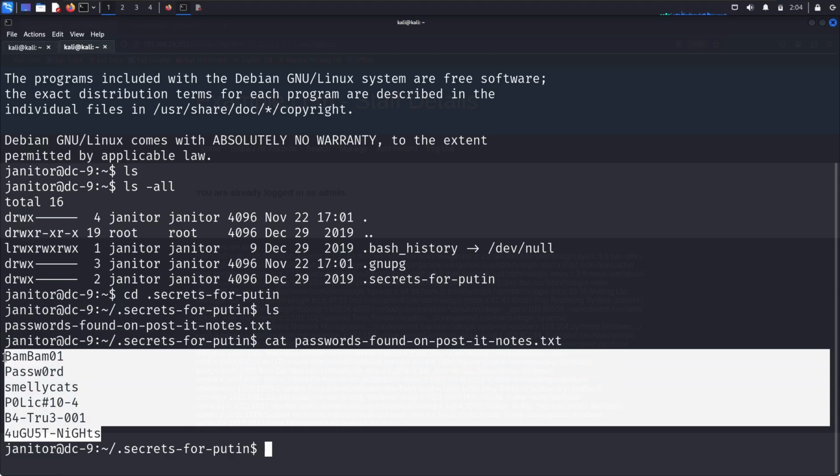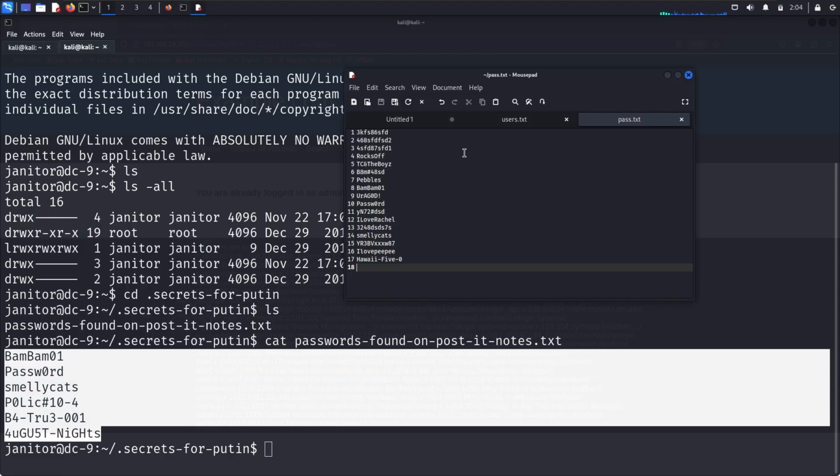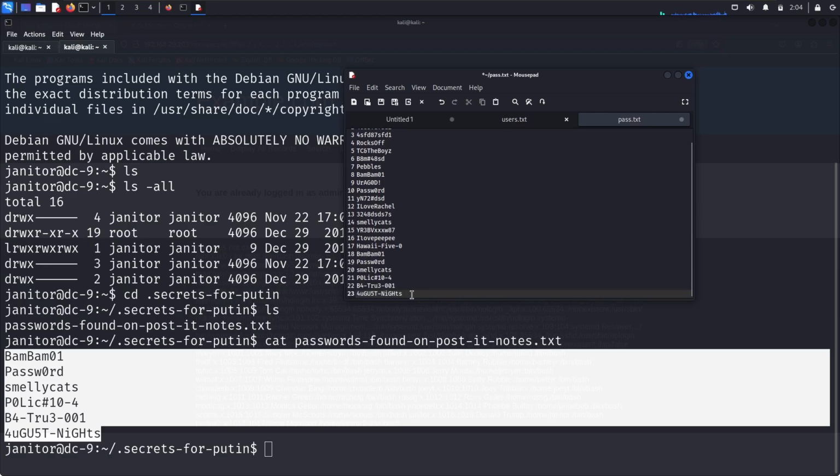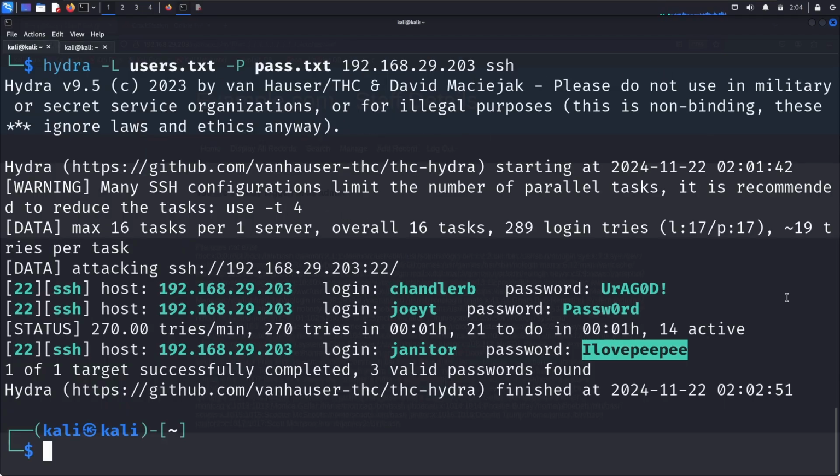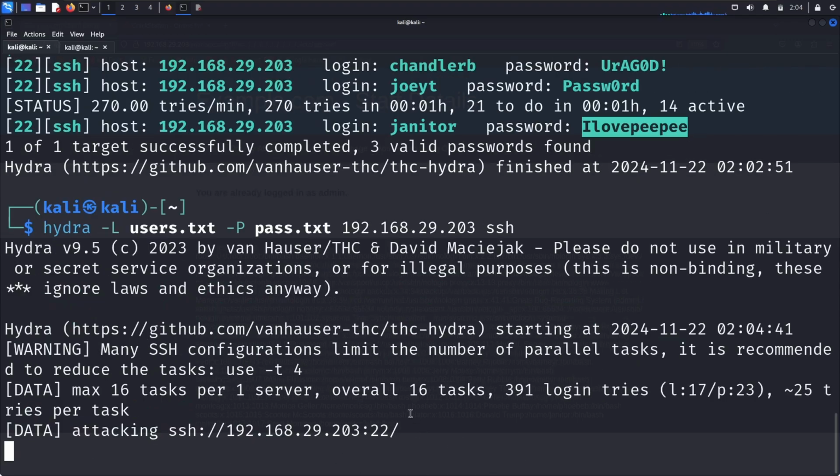We can copy these passwords and open the mousepad. We have our pass.txt list, so we can add these passwords into our list too, and save. In the meantime, we can start attacking again. We can start brute forcing using the Hydra tool again, because we got some more passwords, right? I'm pressing the enter button.